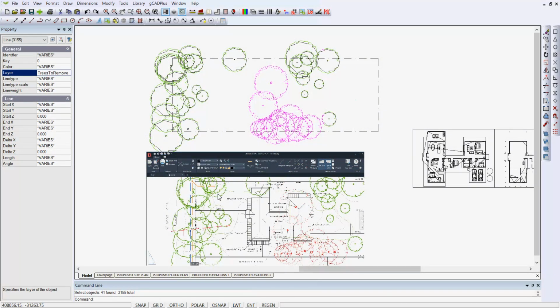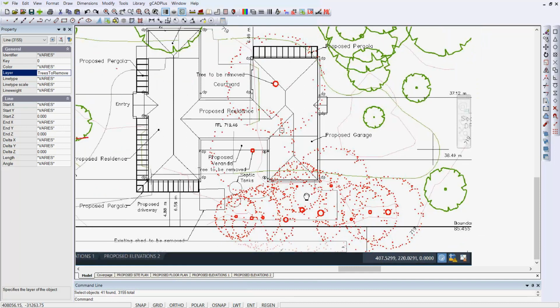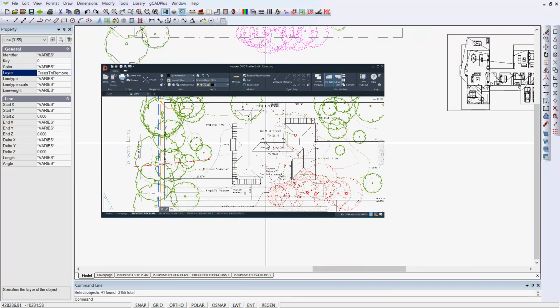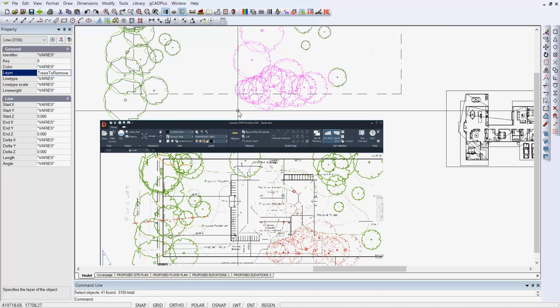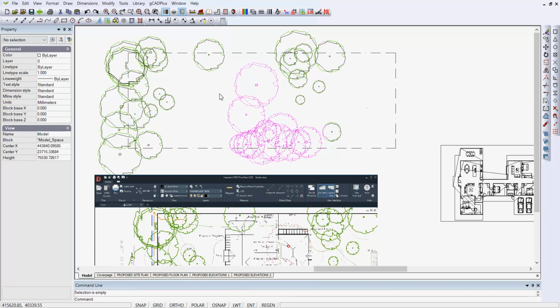Or we can gain quite a lot of information from the original Trueview viewer. If we look at a screen grab I've done here, clearly these trees are to be removed, and there's an indicator to that effect. So we can come back into our gCADPlus drawing, select all these symbols with a red outline, and just move them to a layer called trees to be removed. So that group through there, the plan is for those to be removed.